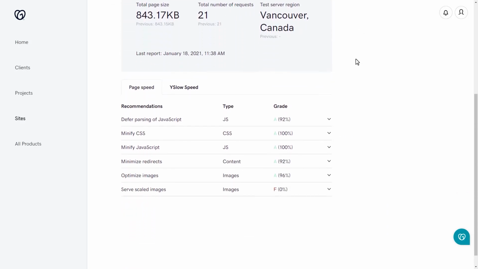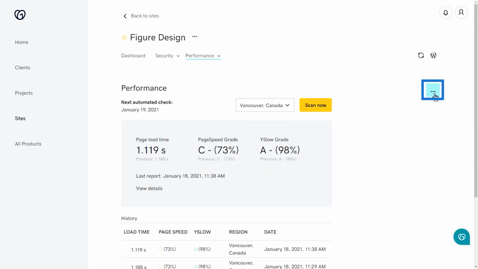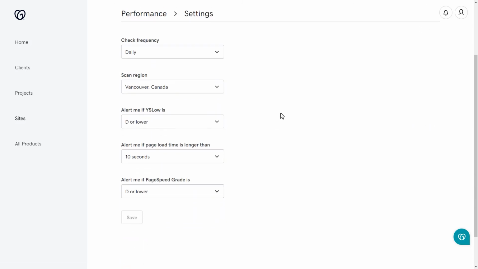Depending on the products that you've purchased, you may be able to set up automated checks. To set up automated checks, all you have to do is click on the ellipses and then click Settings. Once you have made your selections for the automated check, click Save.